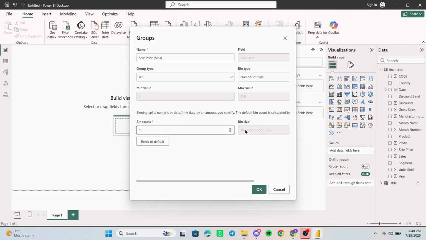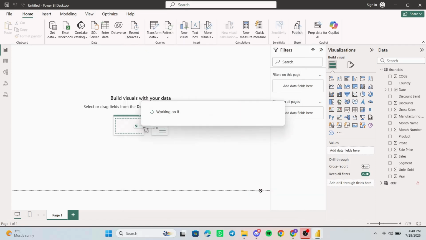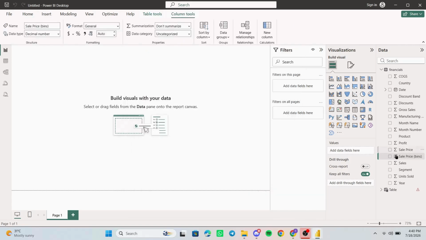And there you have it. You've successfully created bins in Power BI to group your numeric data. This process not only helps in organizing data, but also enhances your ability to analyze trends and patterns effectively.